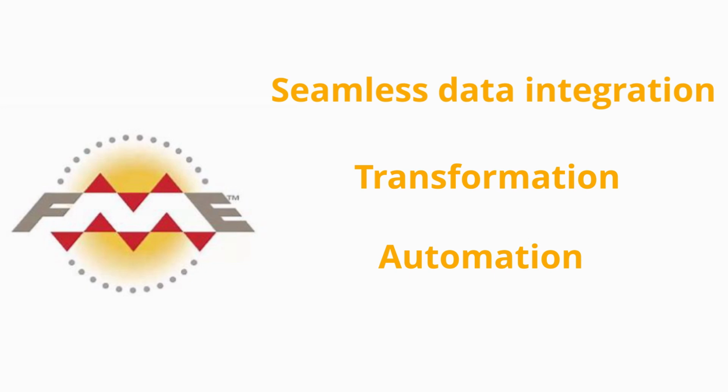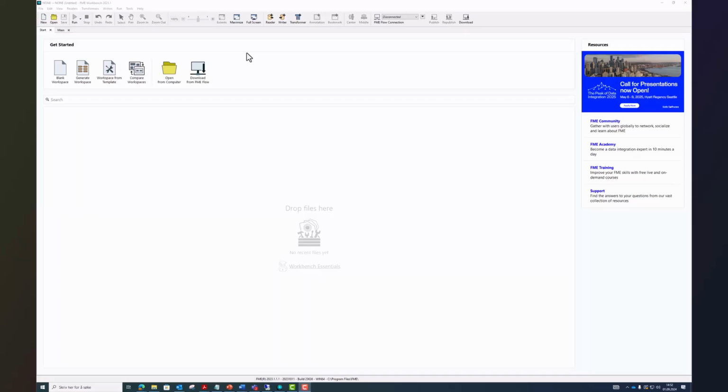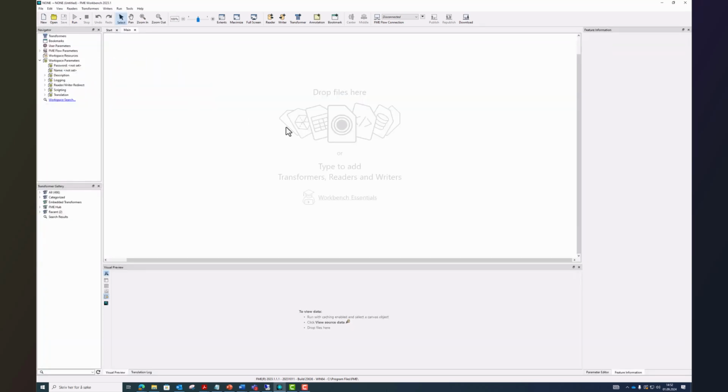And the automation part of FME revolves around being able to build out a workflow that does a specific task, and then automating this workflow by various methods, such as having the workspace run at a specific time, or having it triggered by an event. So let's create a blank workspace and take a look at the FME Workbench interface.